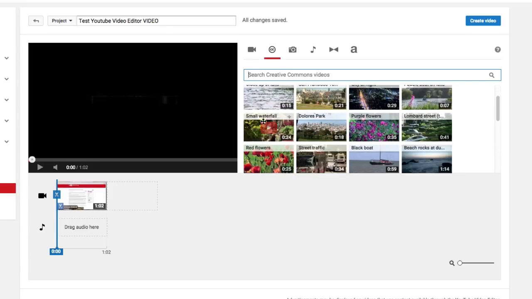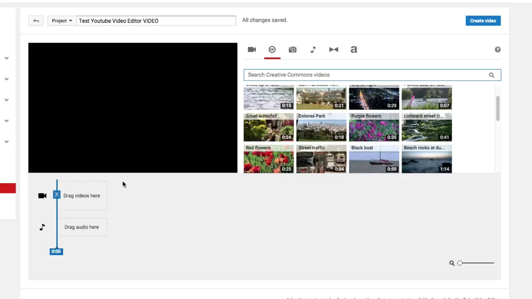So let's go right here and we see a small waterfall. The first thing I'm going to do is show you how to remove video from the video editor. I'm going to call this the timeline because that's what it's called. What you can do here is just click the X right here, and that completely removes the video from the timeline.